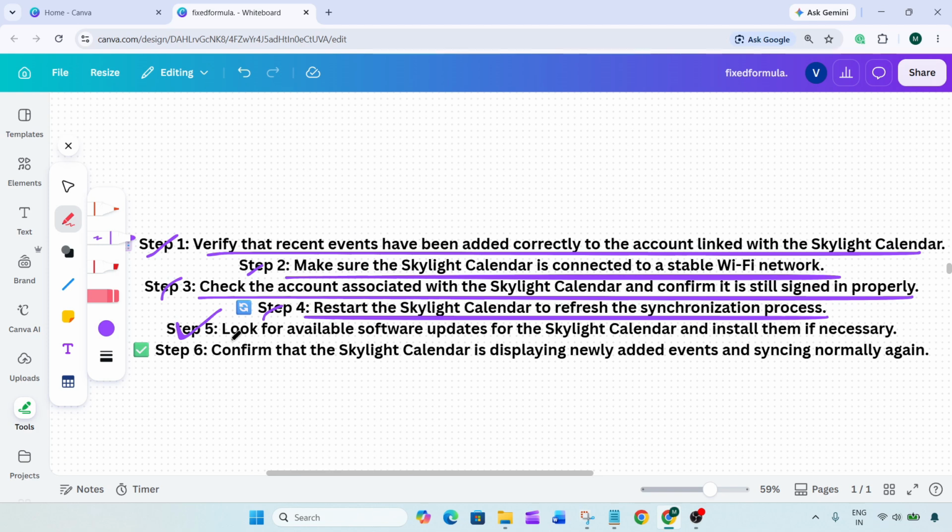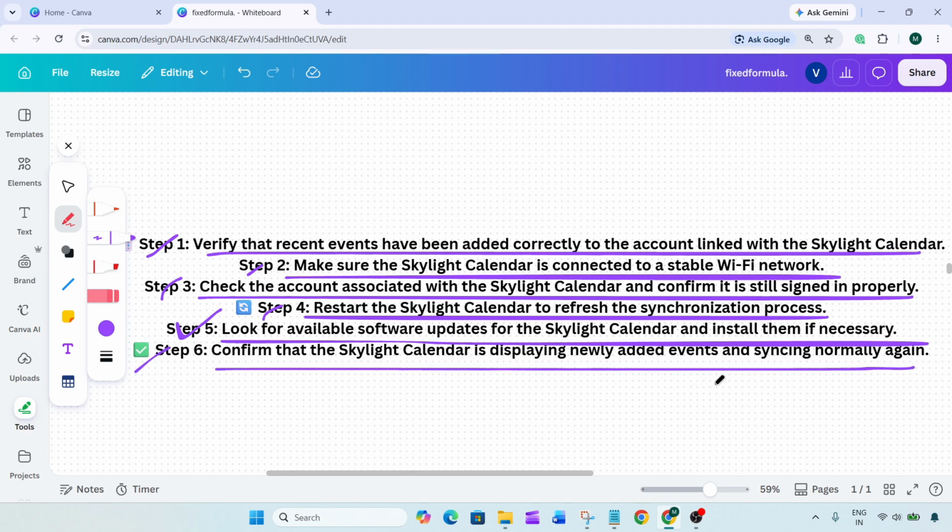Step 5. Look for available software updates for the Skylight calendar and install them if necessary. Step 6. Confirm that the Skylight calendar is displaying newly added events and syncing normally again.